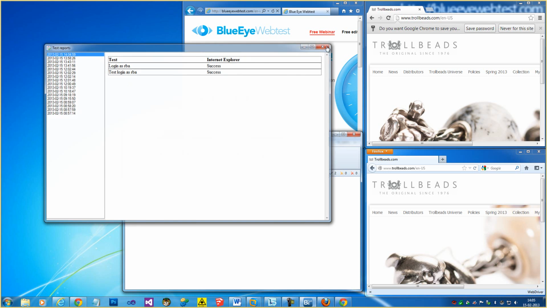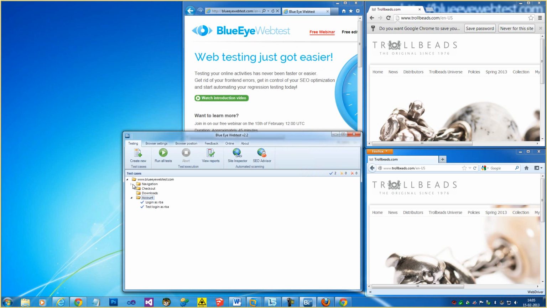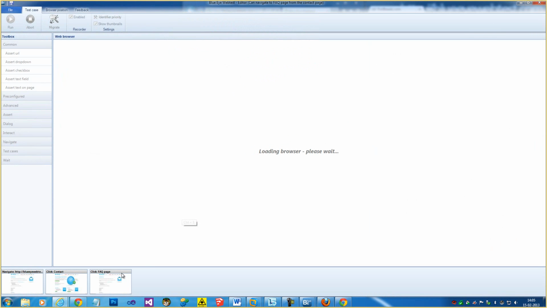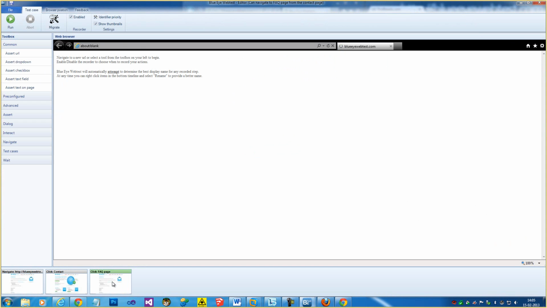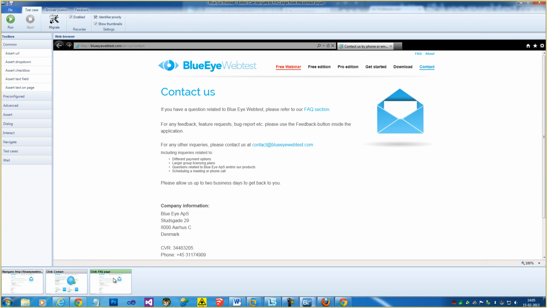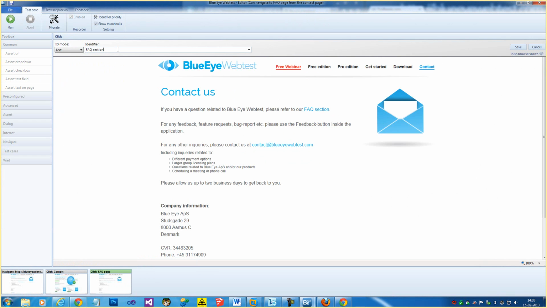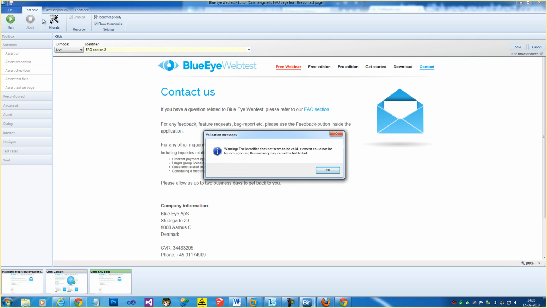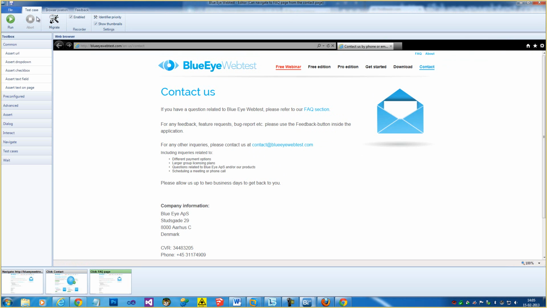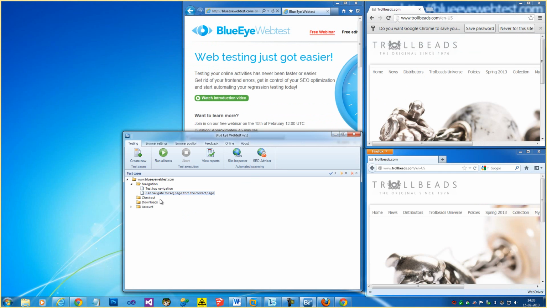So let's try to introduce an error instead. Let's say I can navigate to frequently asked question page. Again, I just double click this, which is going to take me straight to the page where I inserted this tab. Let's right click, edit, and say click FAQ section 2. We just want this to fail. You're going to save. Yeah, Blue Eye Webtest is going to warn us here, telling us that the identifier doesn't seem valid, so it's probably going to fail. That's okay. Let's save it.